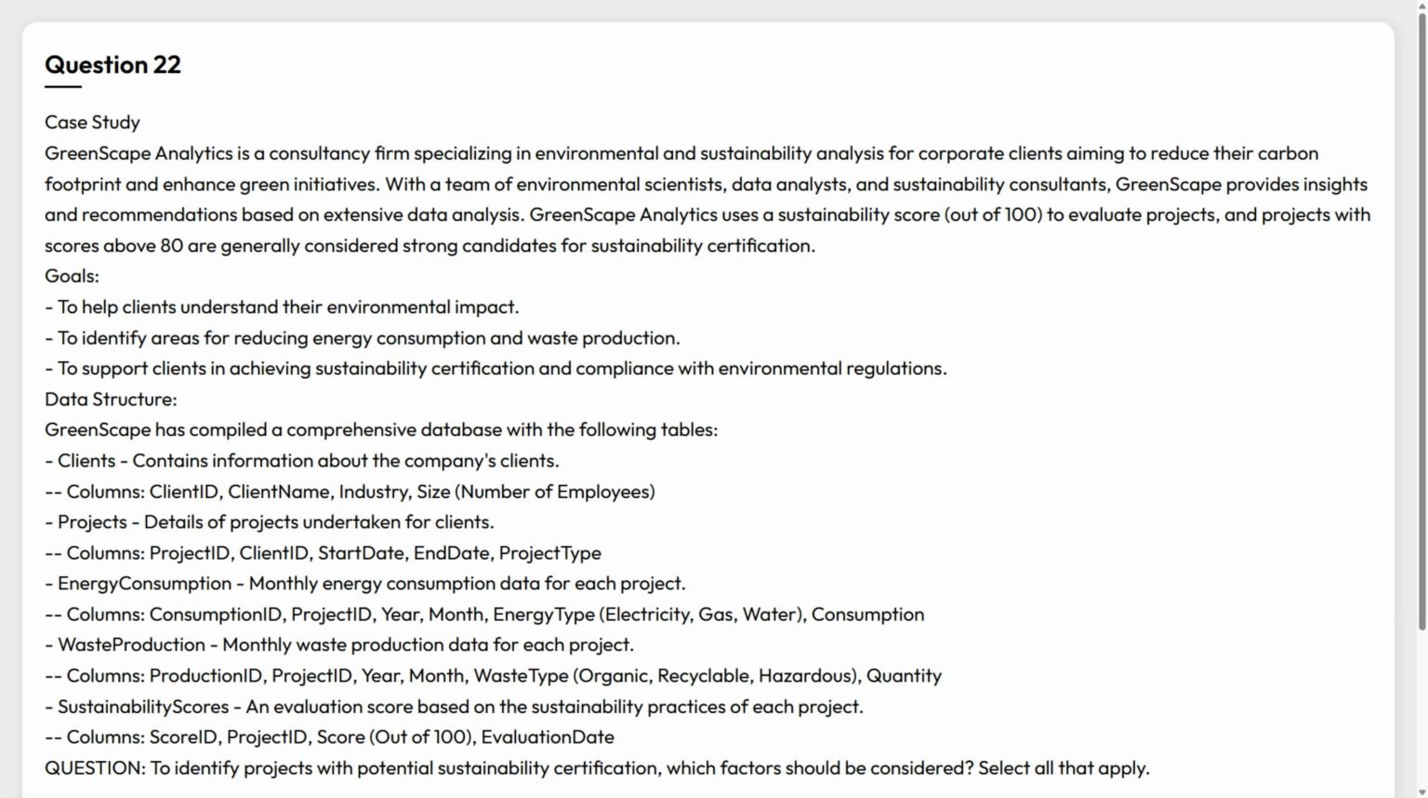Projects: details of projects undertaken for clients. Columns: project ID, client ID, start date, end date, project type. Energy consumption: monthly energy consumption data for each project. Columns: consumption ID, project ID, year, month, energy type, electricity, gas, water consumption.